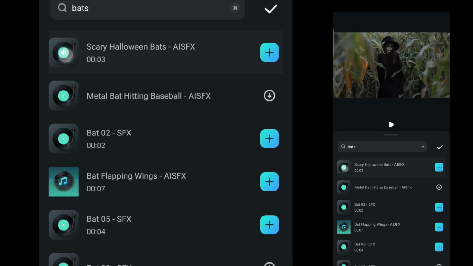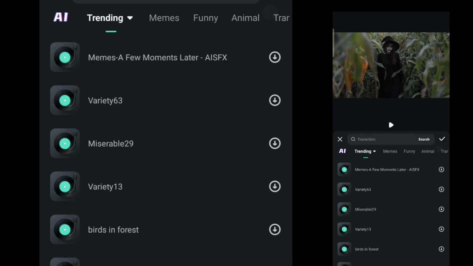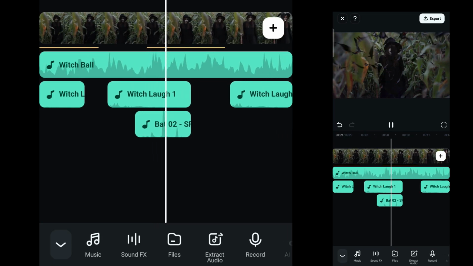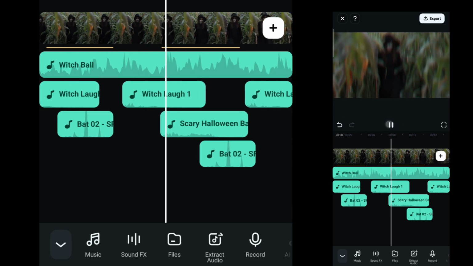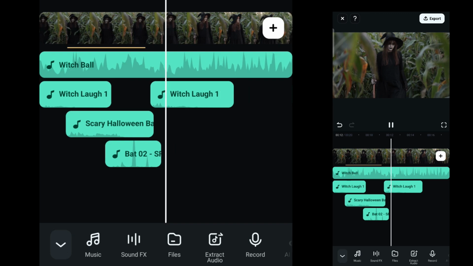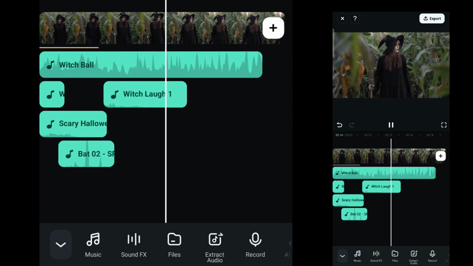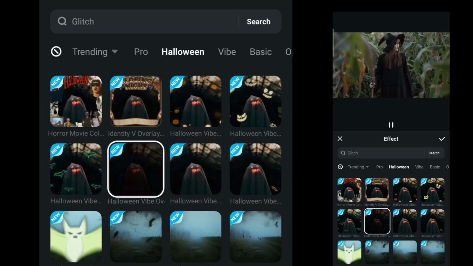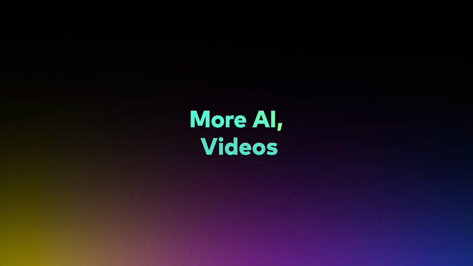And again, go to sound effects and search for a bat sound effect. Lastly, add this Halloween vibe overlay at the end of your video. And that's it. You're done.